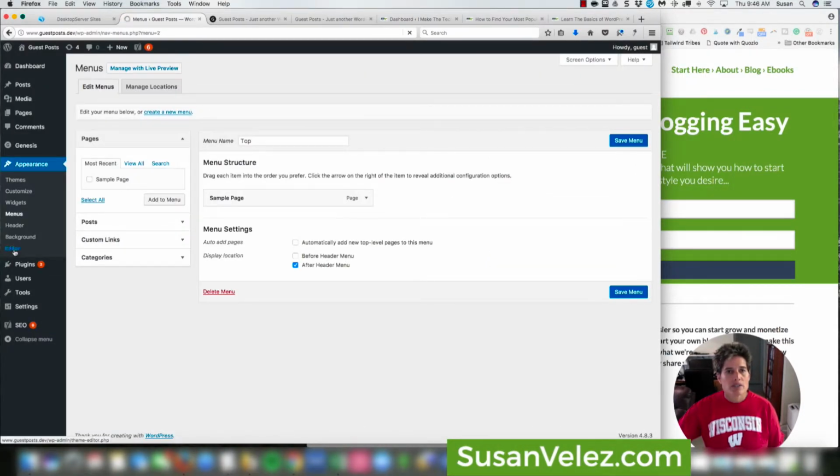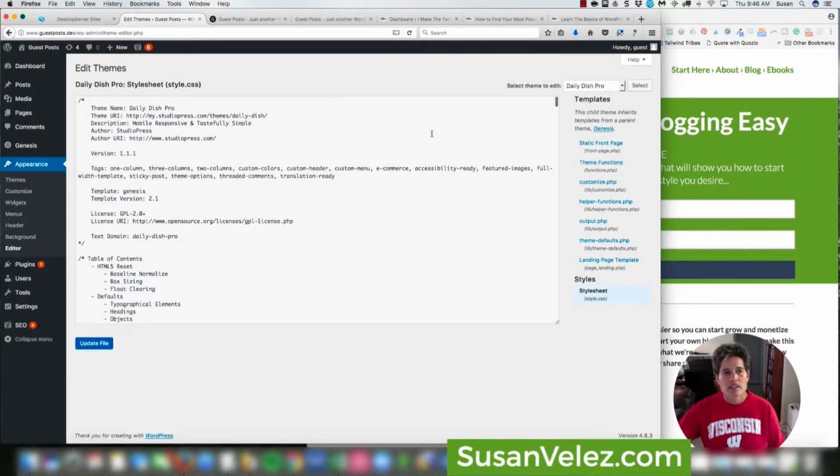All right, so editor, really this is just all your WordPress files. I don't recommend messing with this inside of your WordPress site. If you mess with this and you screw something up, you can definitely cause your site to come down.